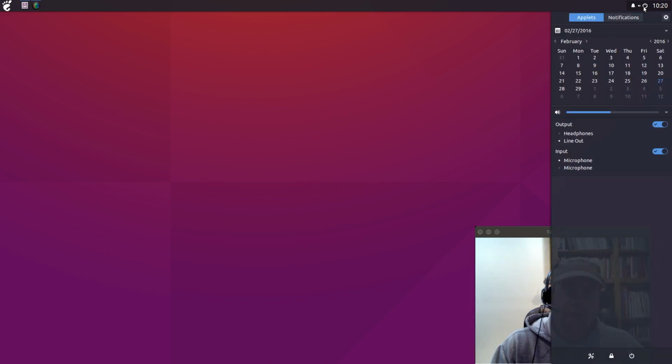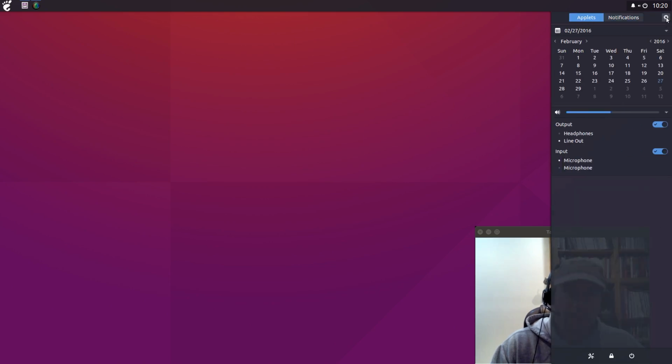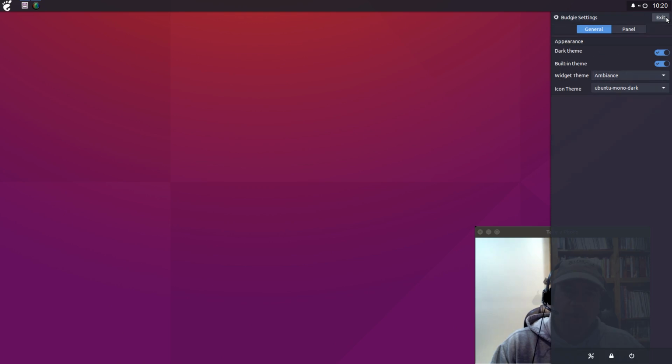And if you click here, it'll open up and we can do a little work on the panel if we want to add some applets. We also have access to our calendar here. We have access to our headphone output, all of our input and output for audio, that sort of thing. And then if you come up to notifications, it'll list all your notifications over here. The little gear icon over here lets you open up the Budgie settings.